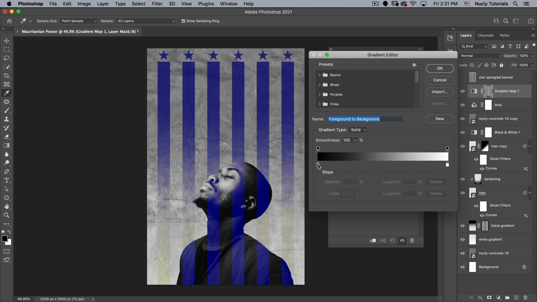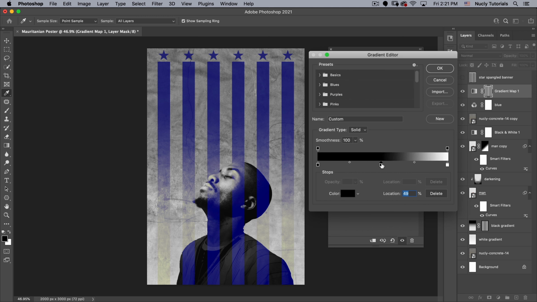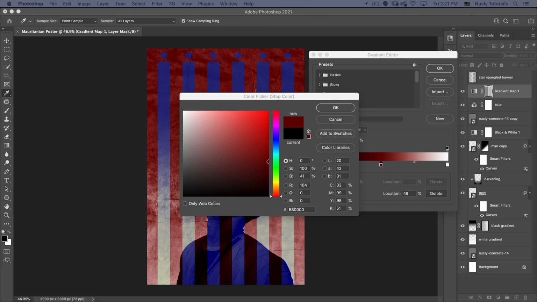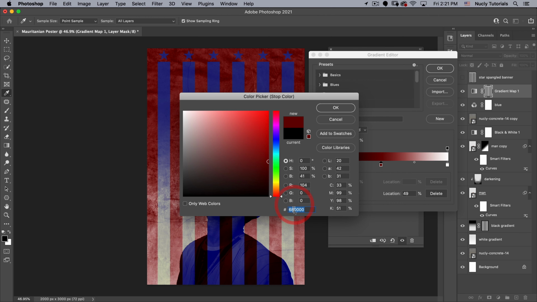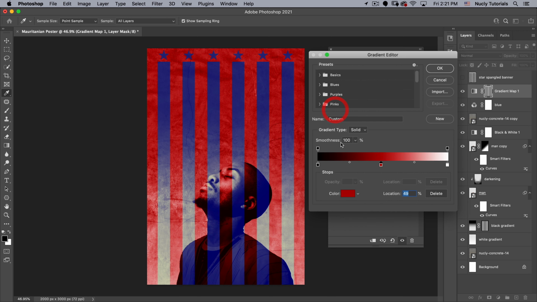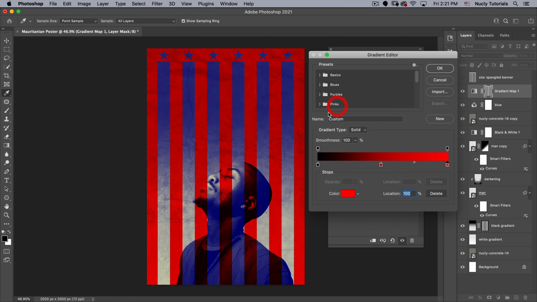And for the gradient map, I want it to go from black, then right in the middle, a dark red. And for the dark red, I'm going to use AE0000. And then for the white here, we're going to use just a pure red. So top corner of the red there, and then hit OK. And there you can see it's creating that effect that I want, where it's pushing red into all these other areas, but also keeping our black.